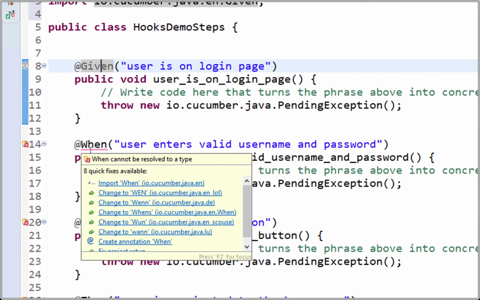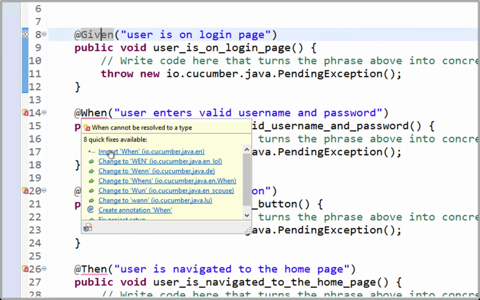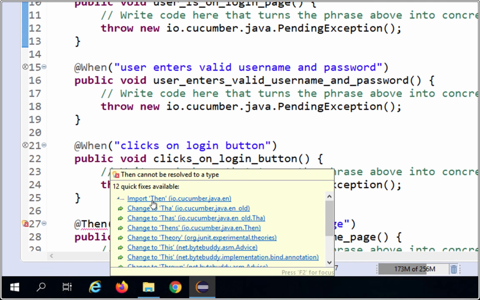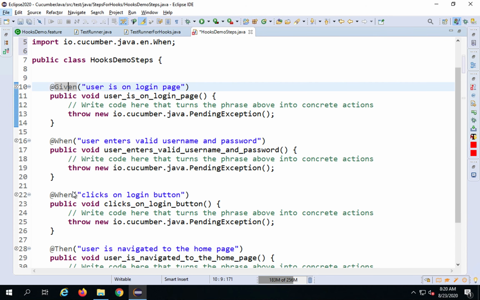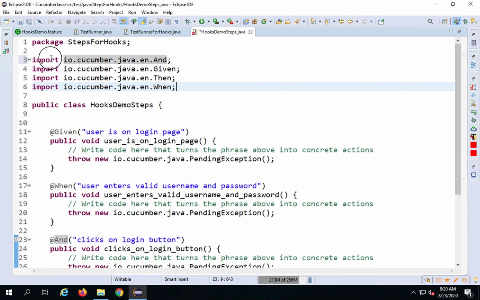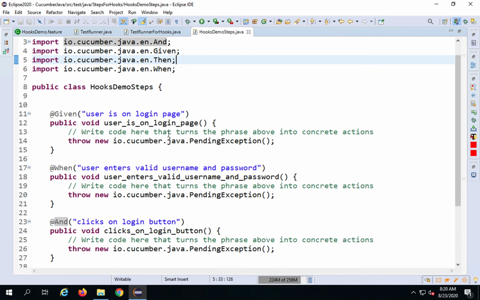Similarly for When as well, I will import from here, and then I will also import this Then from the Cucumber libraries, and this can be And, as I have given in my feature file. So I will also import this from Cucumber. So you can see all these imports are here now, so I don't have any errors now in this class.